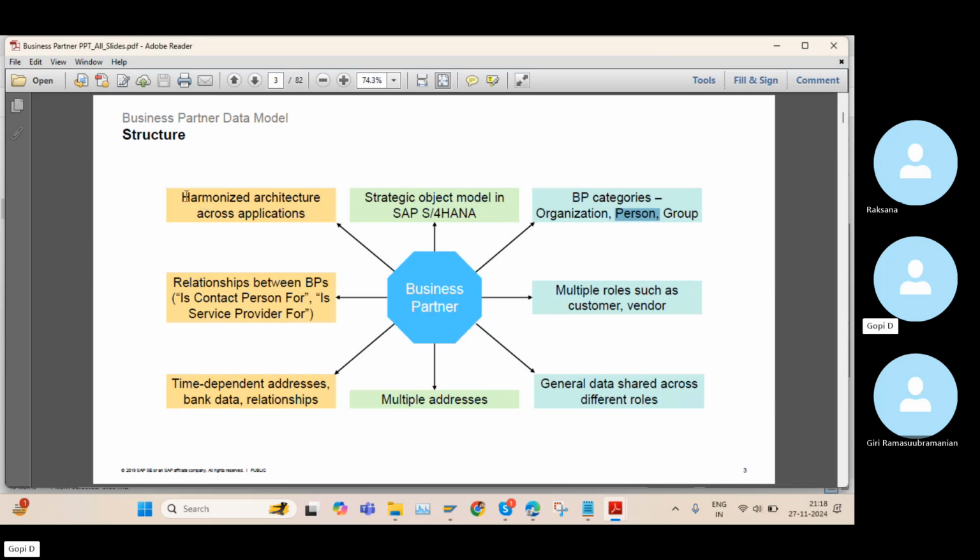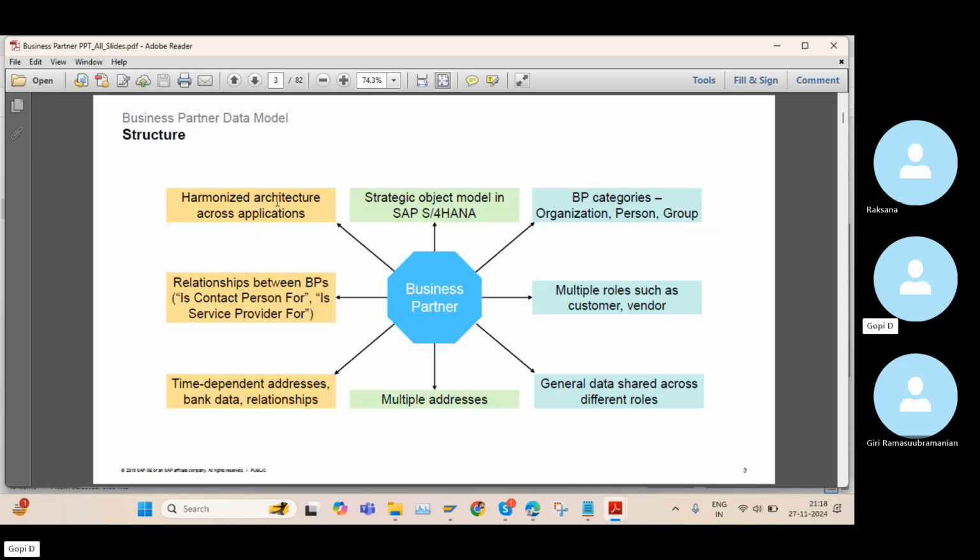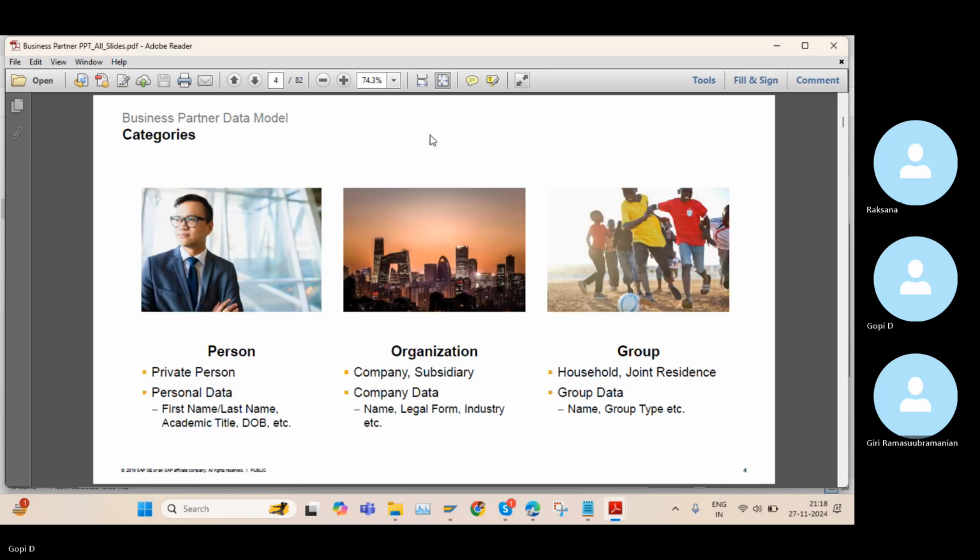Next one. There is a harmonized architecture across applications as well. This is the point I mentioned earlier. In ECC we maintained these things separately, but in the SAP S4HANA system, we maintain them completely centrally. That is the harmonized architecture across applications. And there is a strategic object model as well in the SAP S4HANA system. This is the key structure of the business partner.